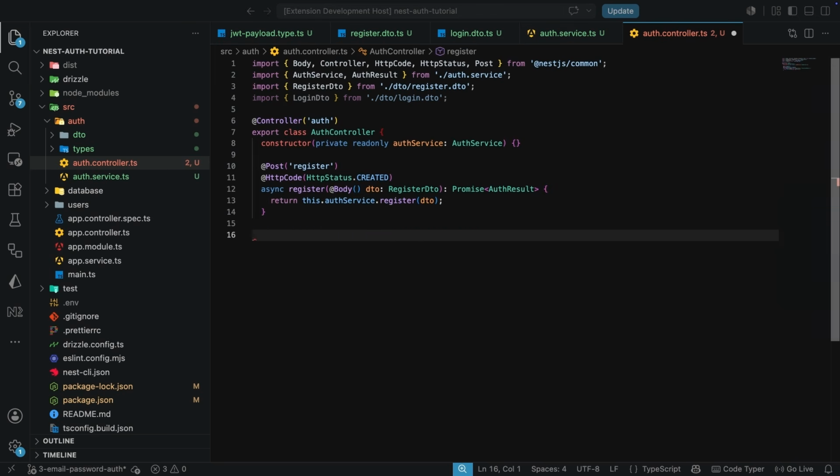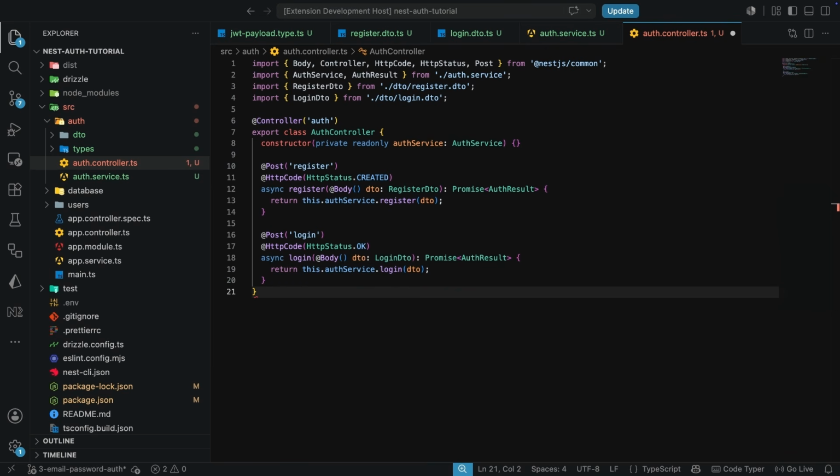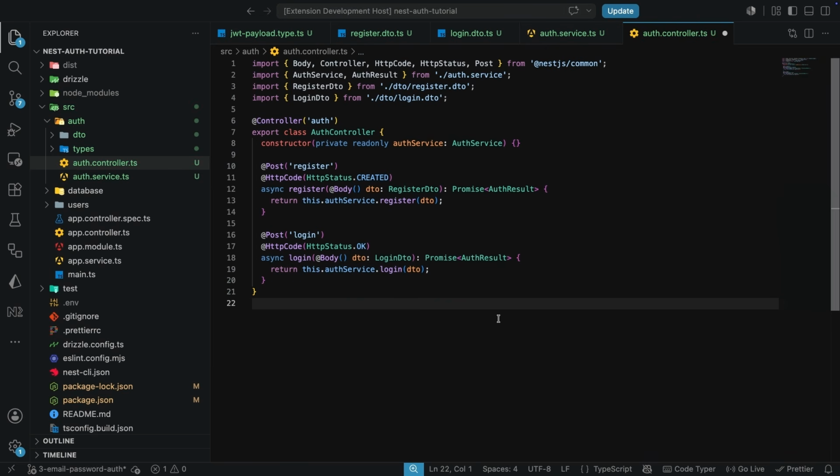Finally, we're also going to have the same for login, and the HTTP code is HttpStatus.OK, which is 200, and the async login is going to have the DTO, which is of type LoginDto, and it's also going to return the authentication result. We can call the authService login method and just pass in the DTO. So let's close this up, and this is the auth controller. We have two methods, the register and the login method.